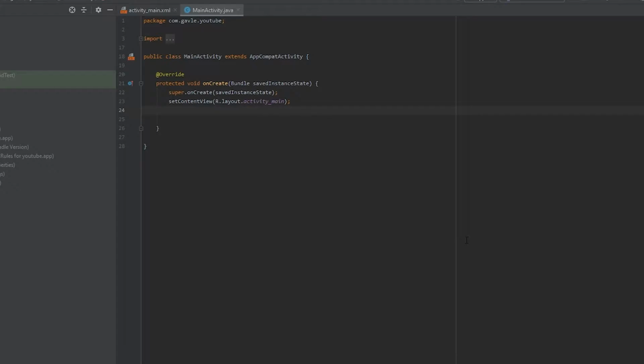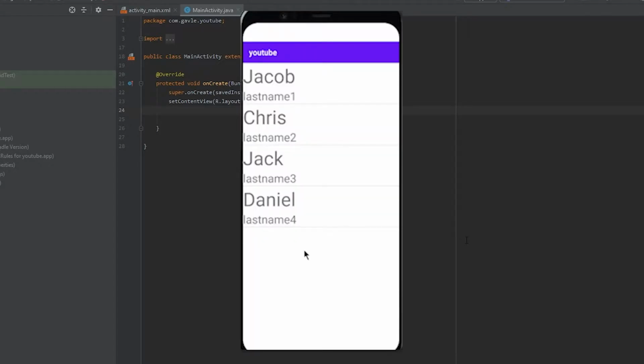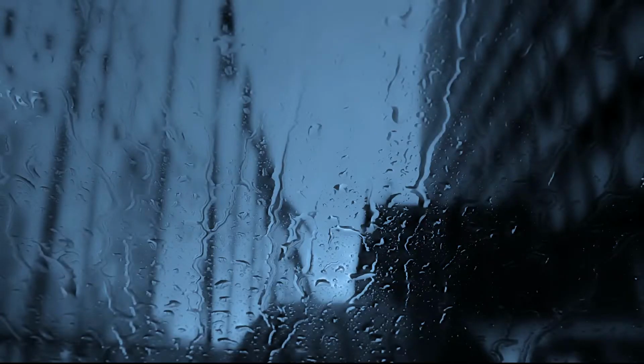So in today's video we're gonna go back on Android Studio and I'm gonna show you guys how you can make a list. As you can see on the screen, you can scroll down. Let's get to it.